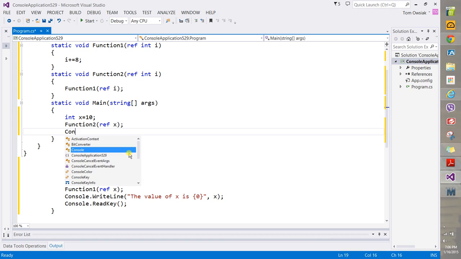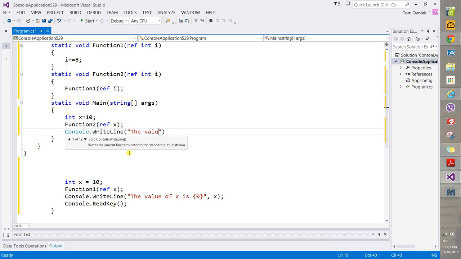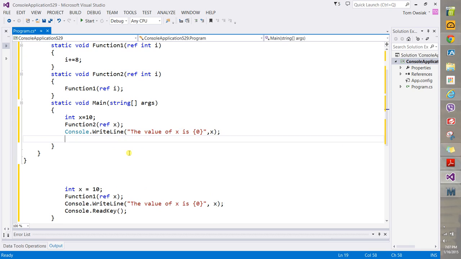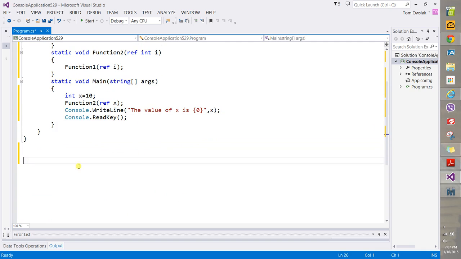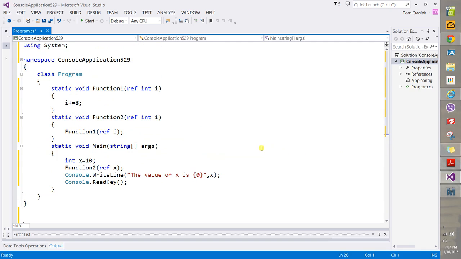Take a look. Next line, Console.WriteLine, and then "The value of x is", like that, close that, and then put here x, semicolon, and Console.ReadKey. There you go. So remember, ReadKey, you hit a key and it closes. That's how that one works. So this is our relatively easy code.